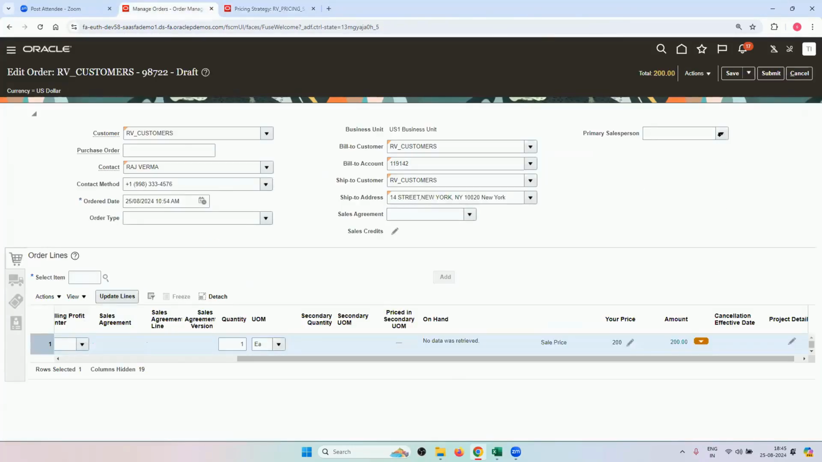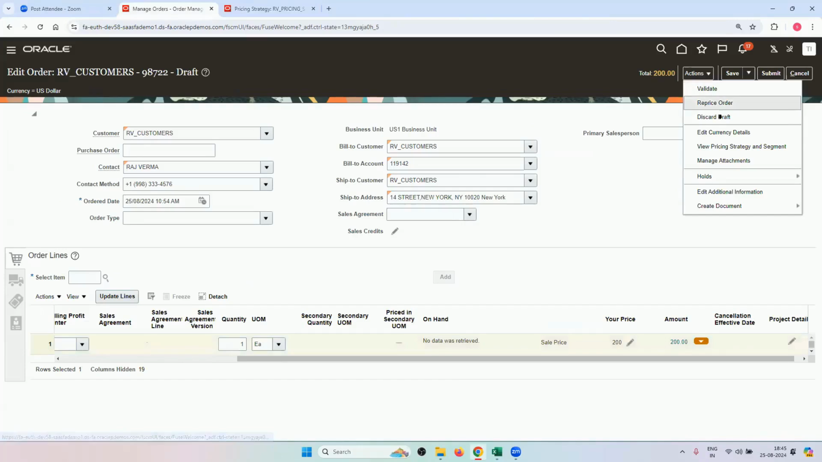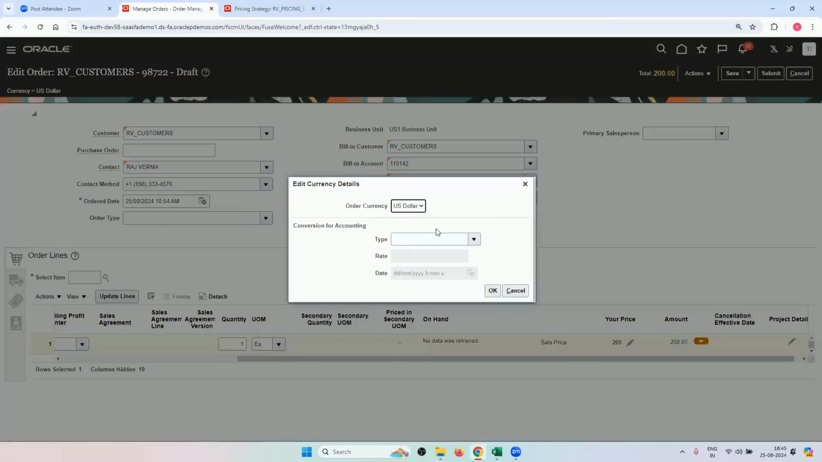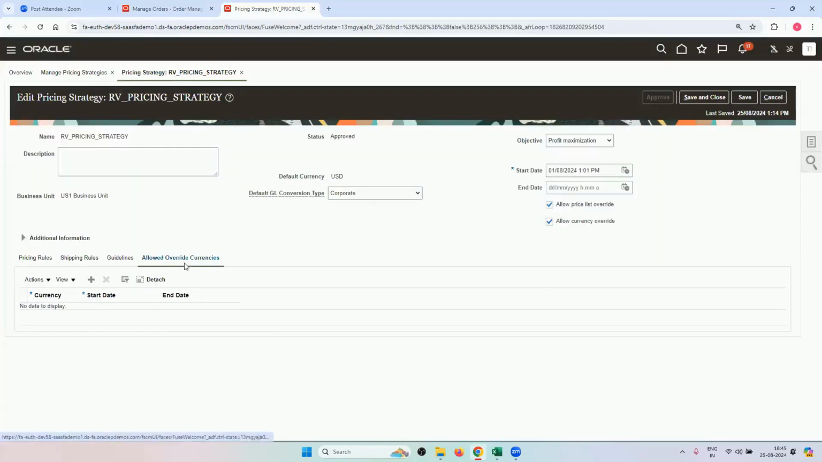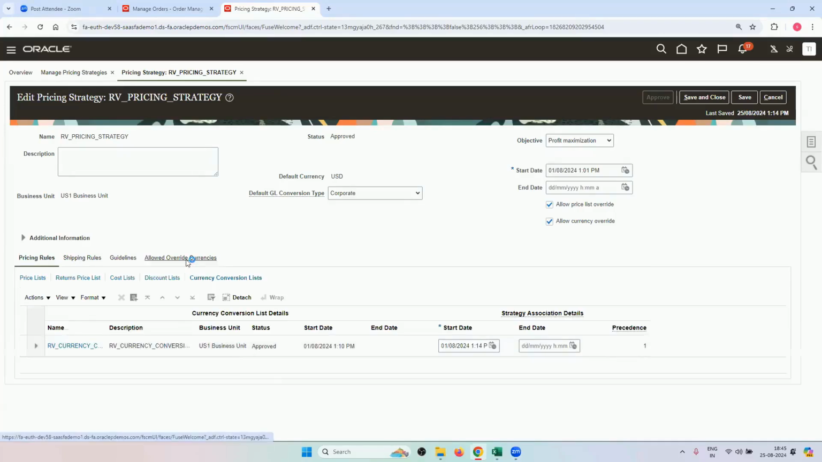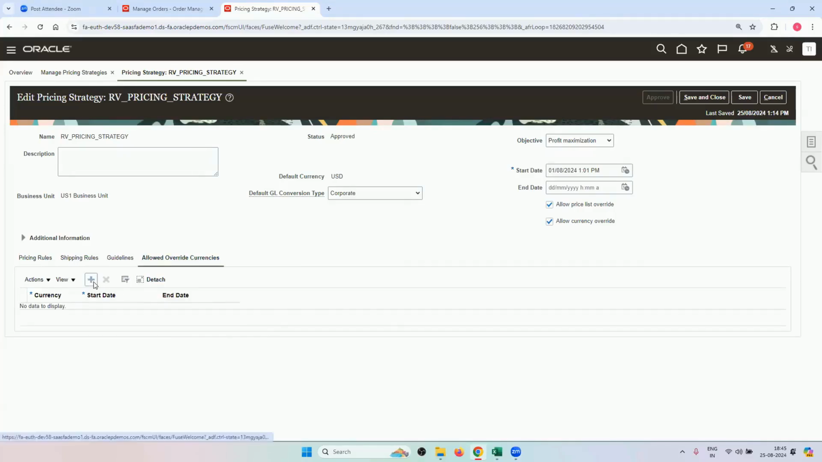In my sales order page, you go to actions and you see this edit currency detail option, right? Click there. You see order currency, nothing is coming, only US dollar is coming. So for that to work, if you need to have more options here, you need to give this allowed override currencies in the strategy. Because if you don't override, how will the currency conversion work, right? So other than associating your conversion list, you also need to give this allowed override currencies.